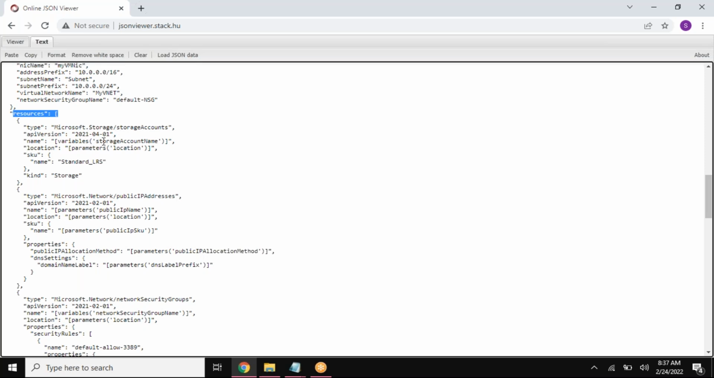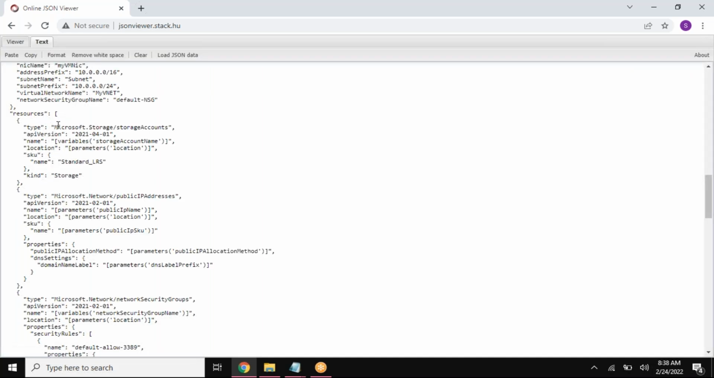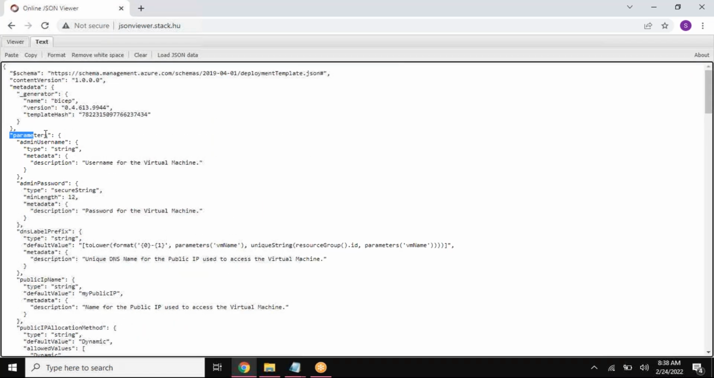To make it easier, after pasting your template into the online JSON viewer, you can see the viewer tries to consolidate and pack all your ARM template into very small pieces. The very first one, I can see parameter. Under parameter, I have my username. Under username, you can see something like type and something like metadata, right?